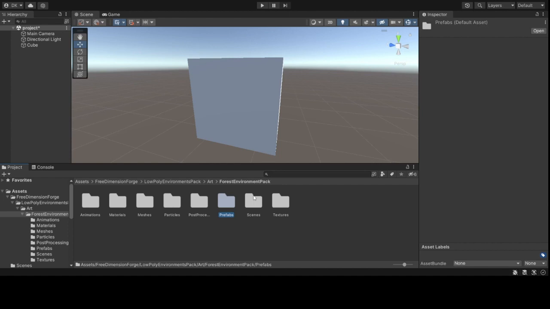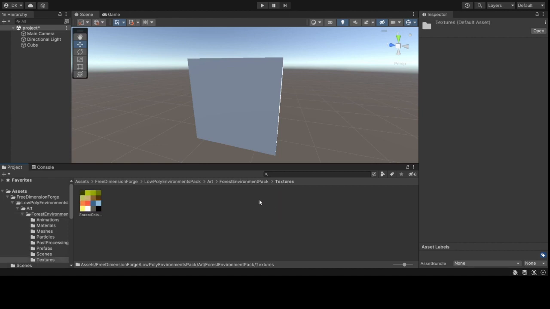you don't necessarily want them to be preloaded into the scene already because you never know how many there'll be or things like that. So you want to keep it in your assets folder and then you spawn them off as you need them. So then we have scenes. That's where the demo scenes are for this asset, and then textures.